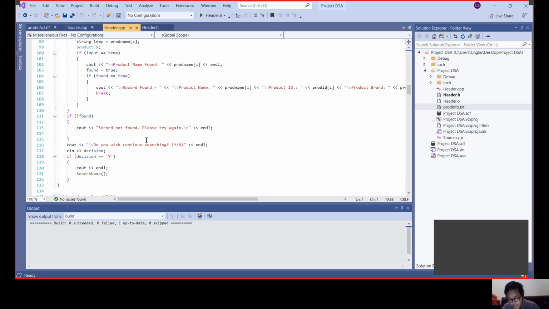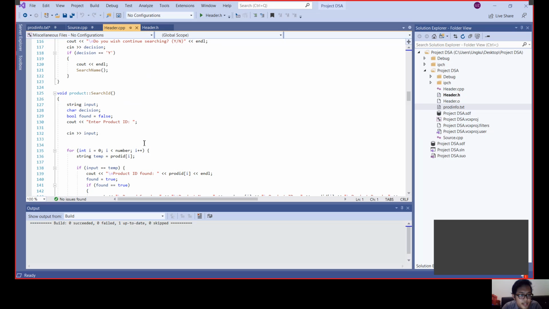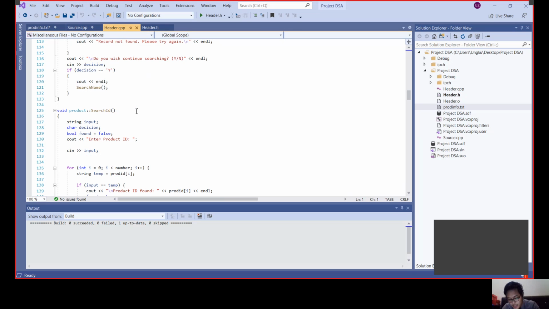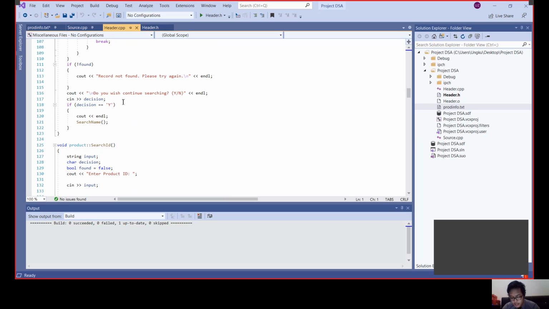Then the other method is to search via ID. Here, as you can see. Search by product ID is also the same as name. We also use the iteration and selection methods, which are for and if else, but this time we search using the ID of the item instead of the name.